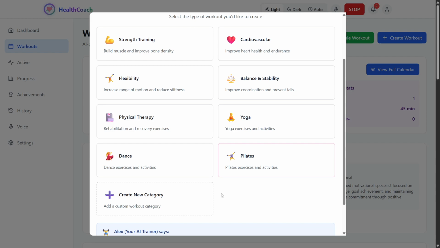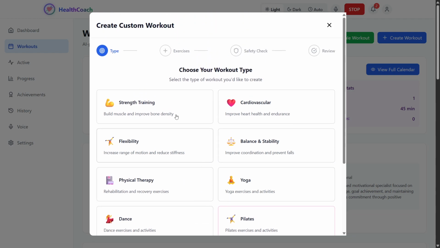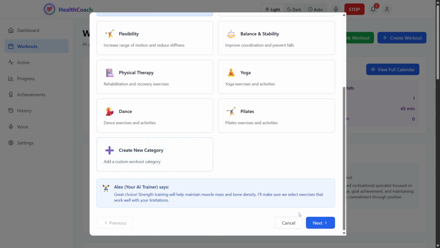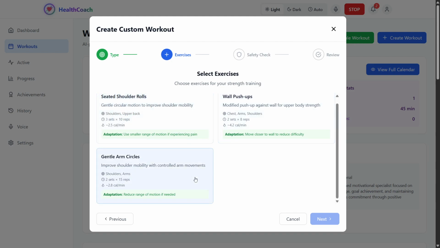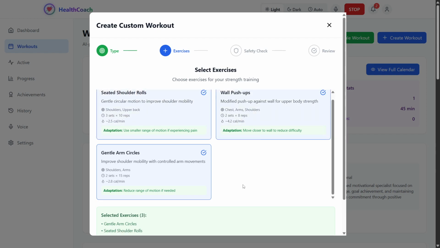well. So for the time being, we haven't really populated the list with more exercises. So some of these might just show blank. So let's go with the strength training for now, for the sake of this showcase. Click on next. We have available exercises, and let's select all three of these.